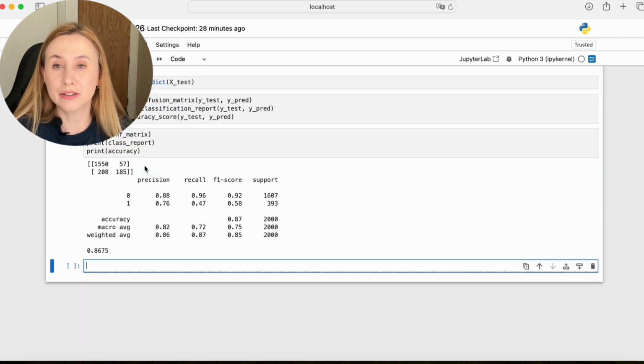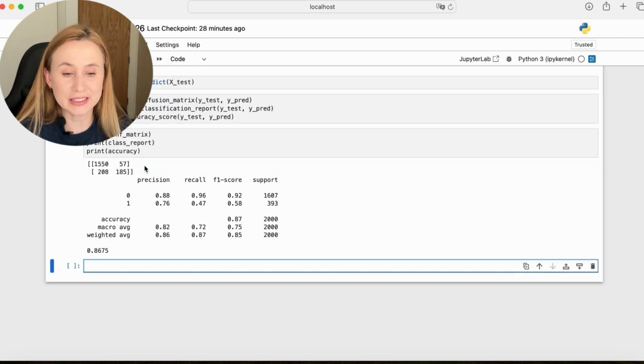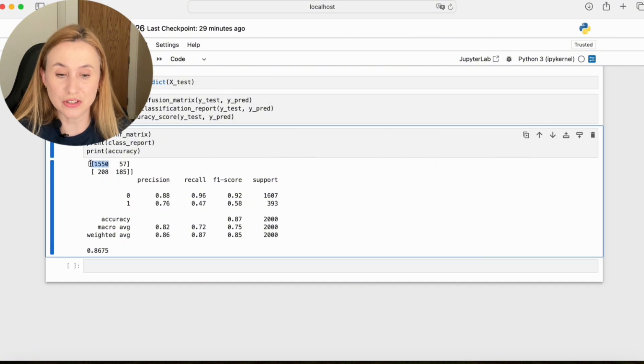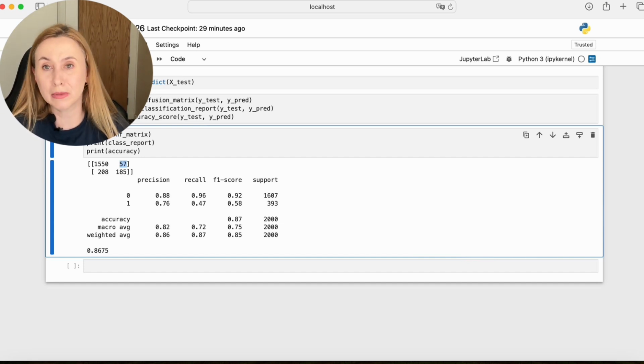Okay, so the first one is the confusion matrix. I spoke about it before, but I will repeat it again. A confusion matrix is a table that is used to evaluate the performance of a classification model. It shows the counts of actual versus predicted classifications made by the model. So we start with true negative, which is 1550. The model correctly predicted the negative class. So the model predicted the customer will not churn and the customer didn't churn. 57 is false positive. The model incorrectly predicted the positive class. It's also called type 1 error. So the model predicted the customer would churn, but the customer didn't churn.